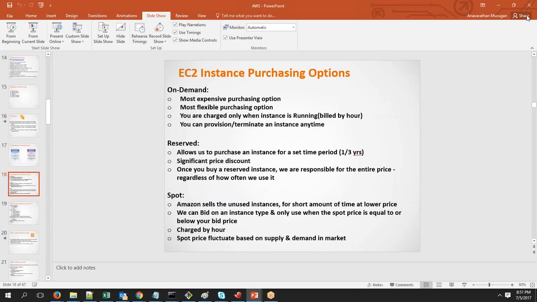Now, the on demand option is one of the most expensive ways of using a machine in AWS, because you're going to get a machine whenever you need, isn't it? Because the advantage of going to the cloud is that, rather than waiting, if you immediately want a machine, you should be able to get it. So that is when you will go with on demand, and that is the reason it is one of the most expensive options for purchasing.